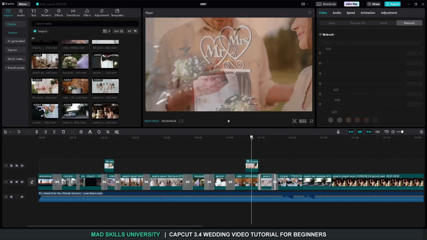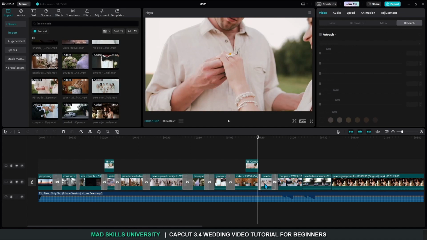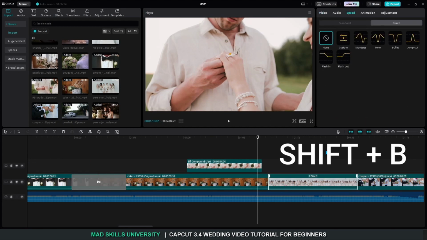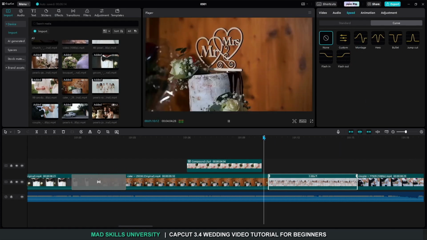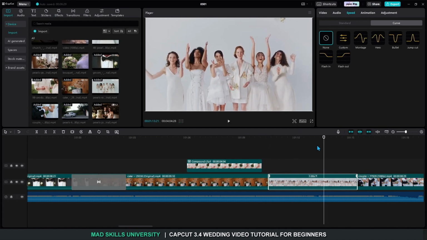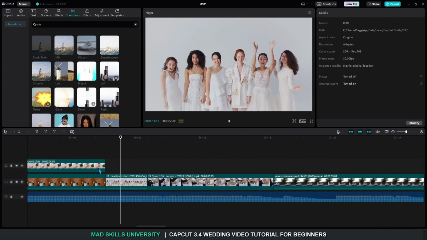So that should be longer. Let's go back. And this is just my process of editing. Shift B is going to bring in your ramping. So you can speed ramp right here. So if you click on speed, if it doesn't work, just type in Shift plus B as in boy. I want to speed this up a little bit, like that.